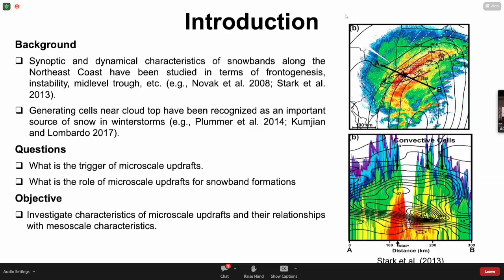However, there are still questions. What is the trigger of microscale updrafts? What is the role of microscale updrafts for snowband formation? This is because of the lack of high spatial and temporal observations. We investigated characteristics of microscale updrafts and their relationships with mesoscale characteristics using cloud radar measurements.